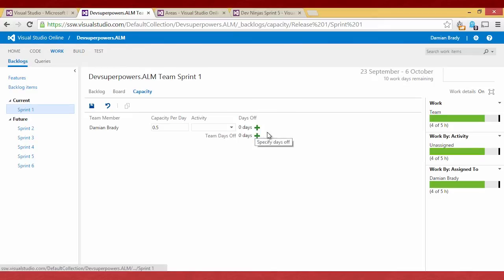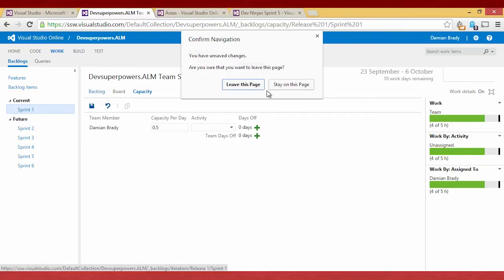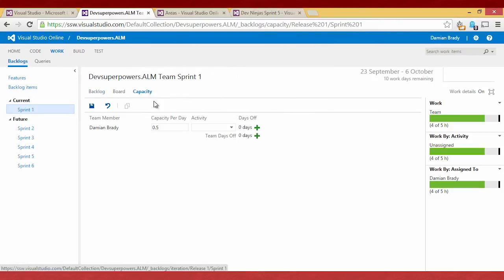You can put days off in there as well, so if there's public holidays, you can do them for your entire team here, or individuals who have days off and things like that, you can put them in there. So that's pretty useful for capacity planning, to work out whether you've got too much work for your team. But once again, you don't have to use this. I'll save that.